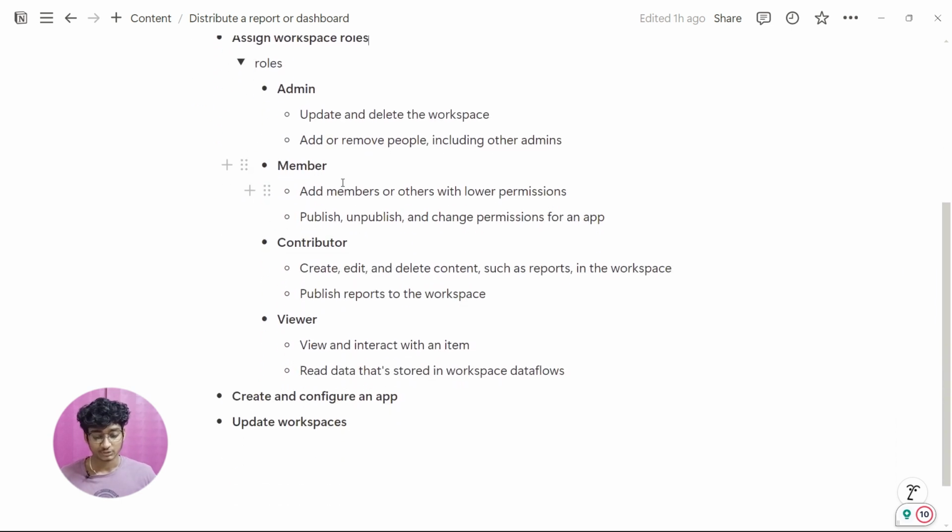And next is member. A member can add members with lower permission. So if he is a member, he can add a contributor or viewer. He cannot add a member or an admin. Okay, so he can publish and change the permission for the app.